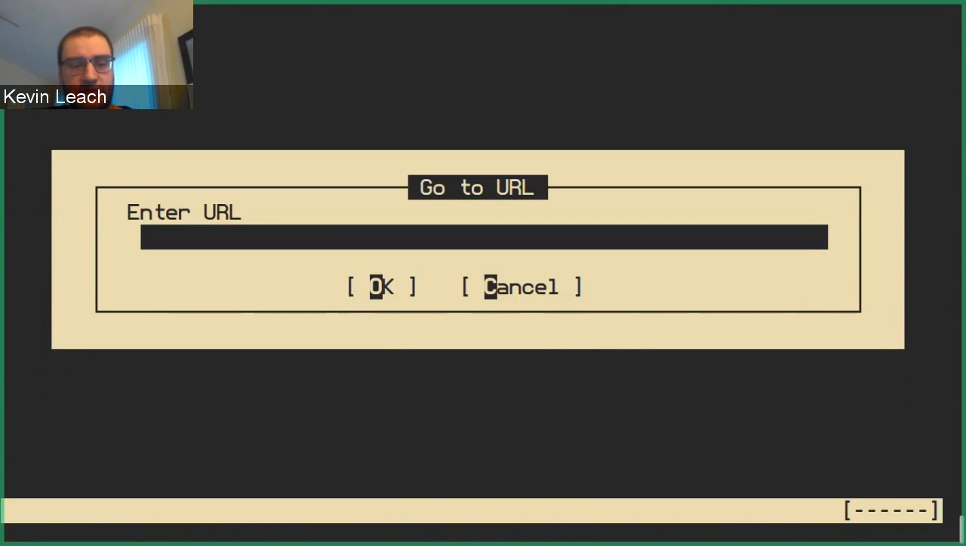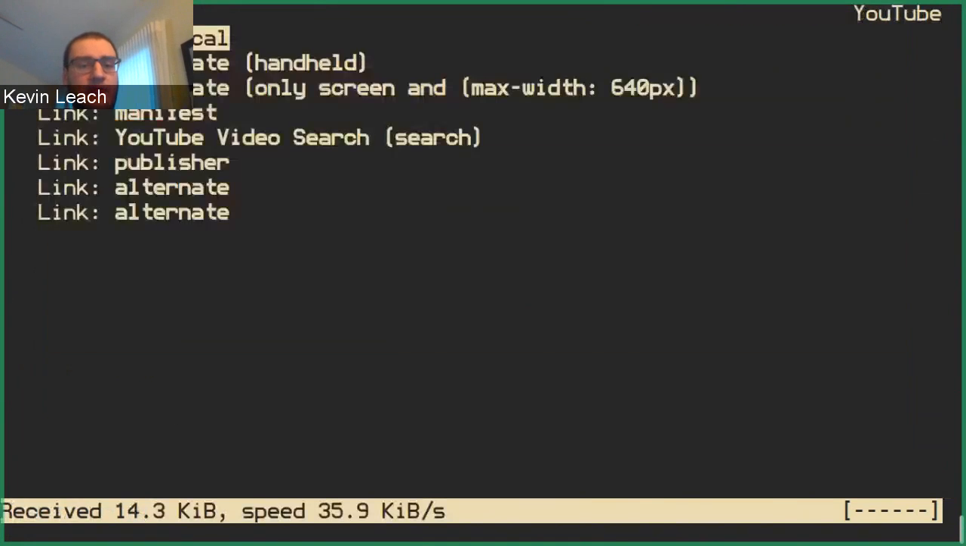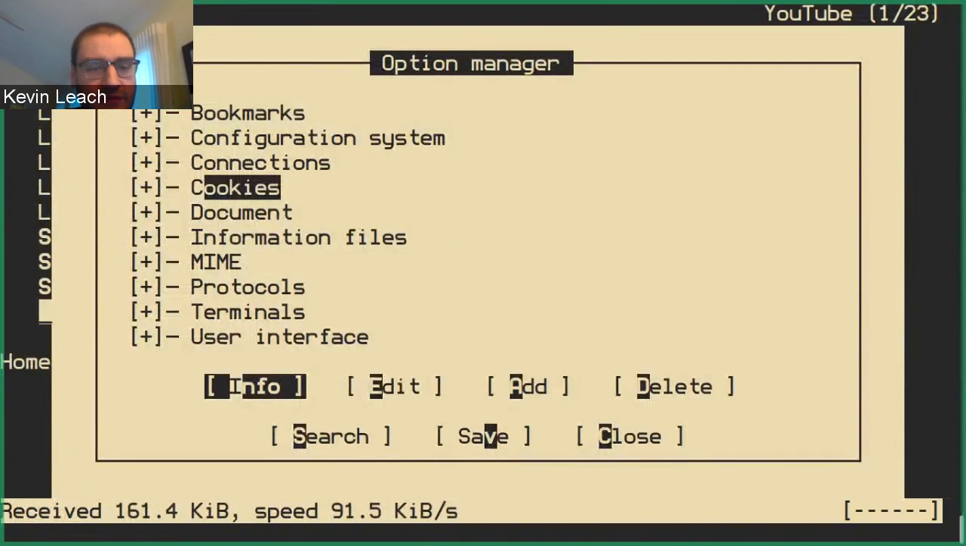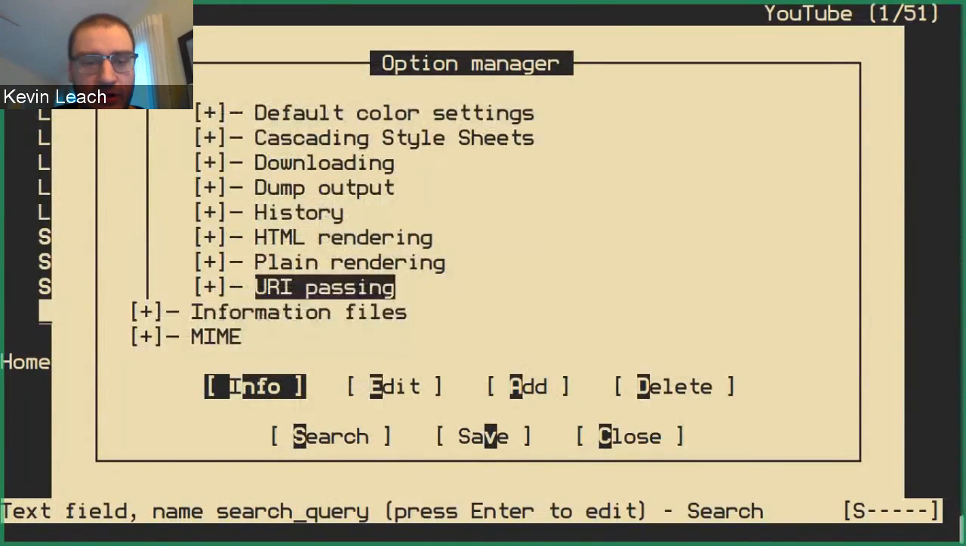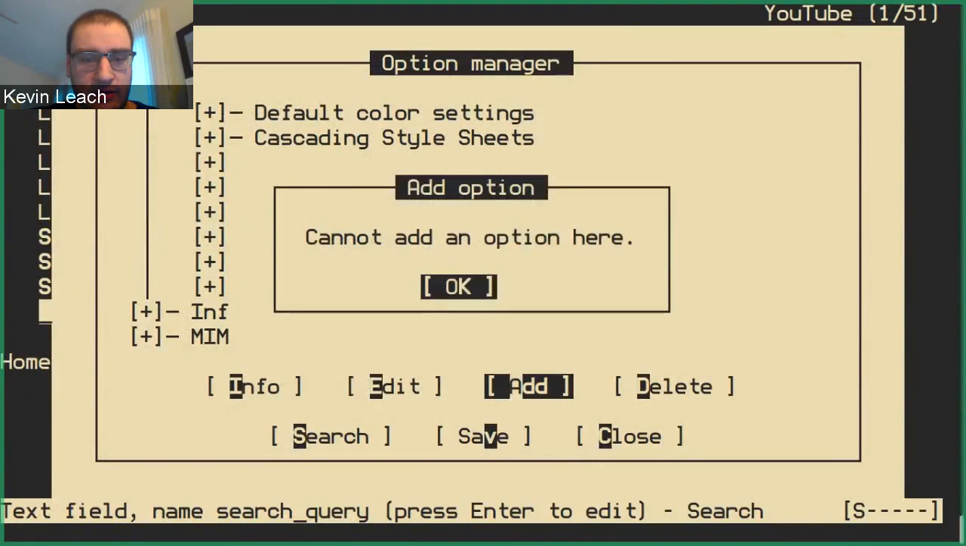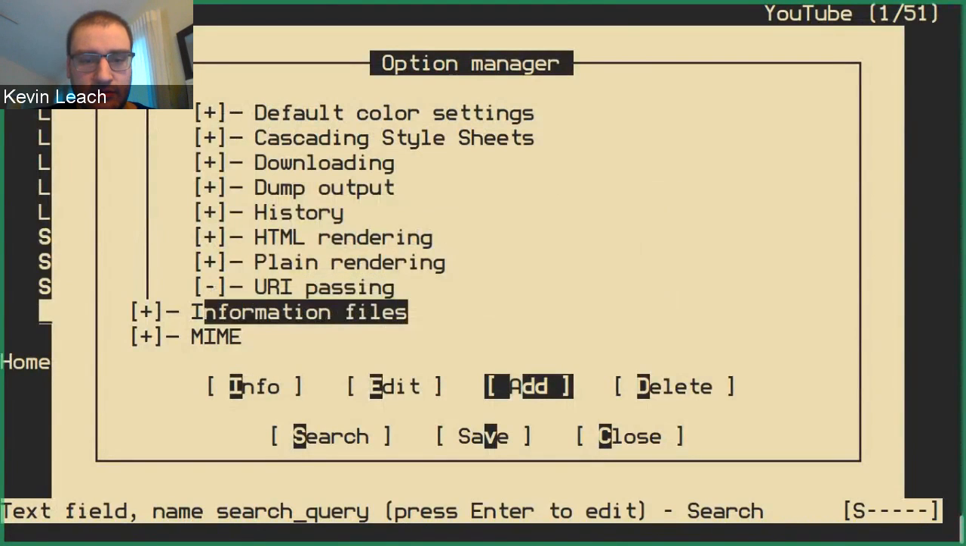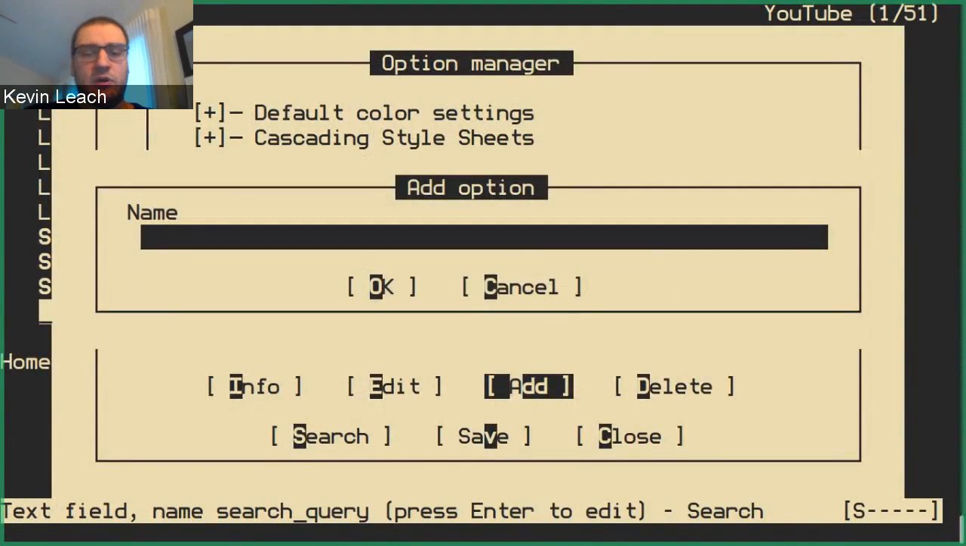First, I want to go back. I want to bring up my options again. I want to go under this configuration document. I want to go into URI passing, and I want to add one. URI passing. Add.